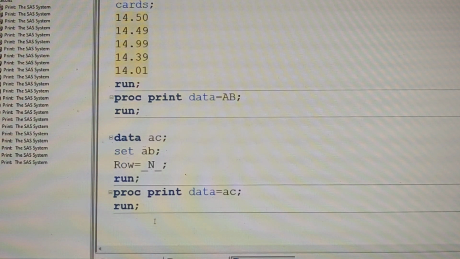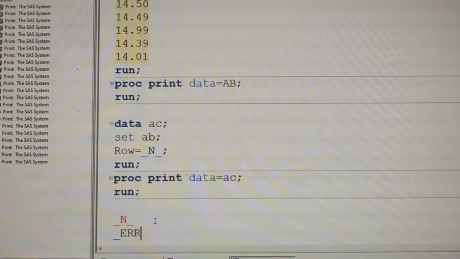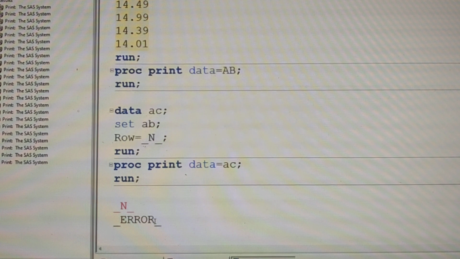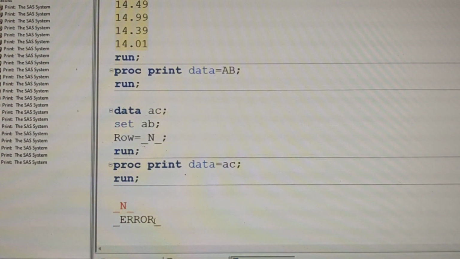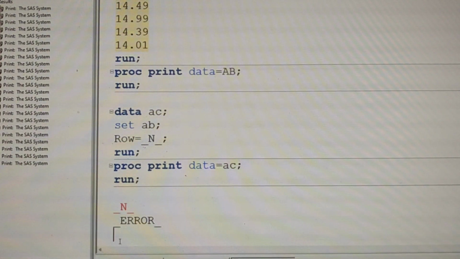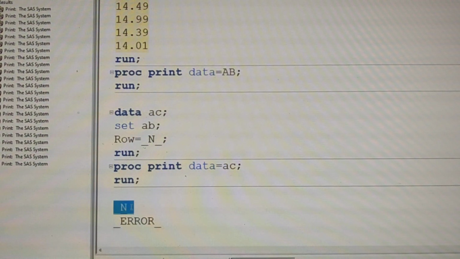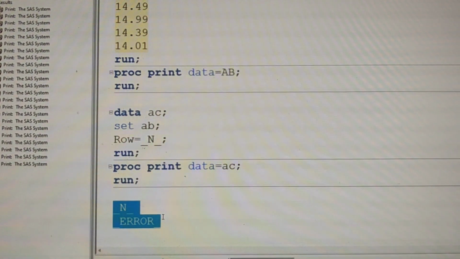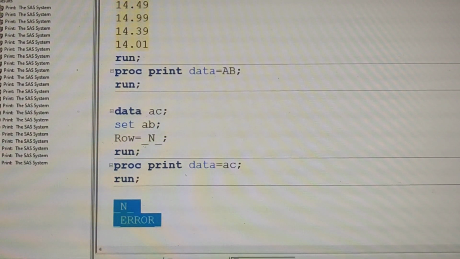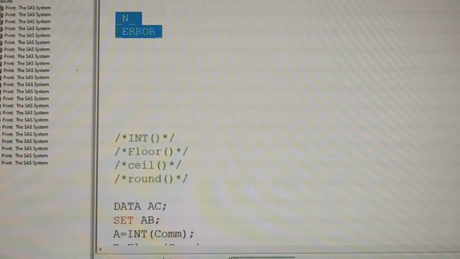In SAS we have two automatic variables. One is underscore N underscore, and the other one is underscore error underscore. I will explain underscore error underscore and underscore N underscore separately, but these are the automatic variables. Commission is my variable, and underscore N underscore is my automatic variable.